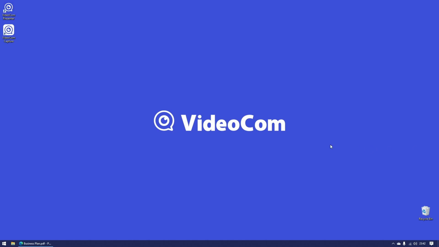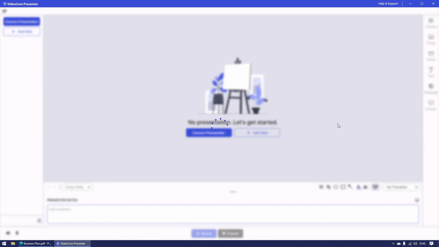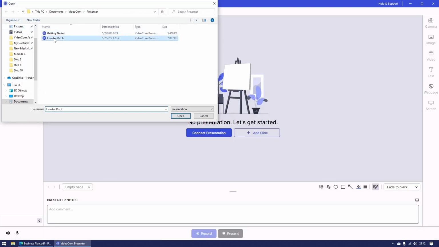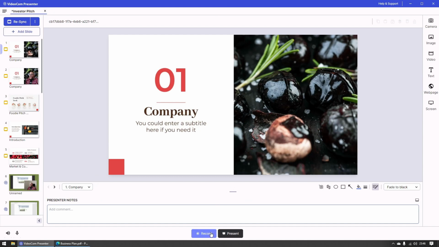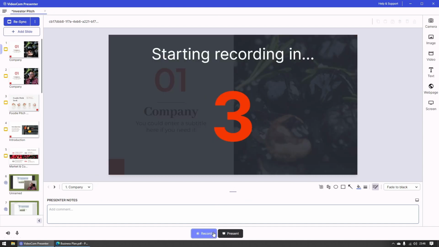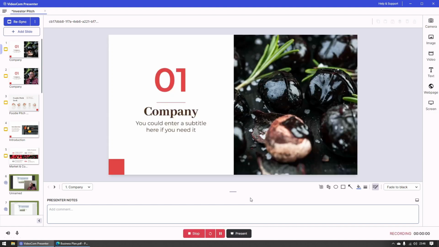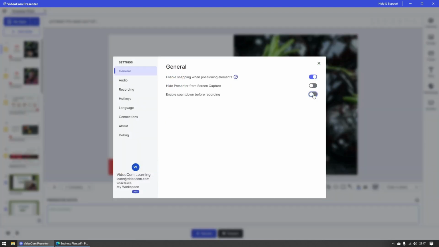To start recording in VideoCom Presenter, open the software and create or open the presentation you want to record. Locate the record button at the bottom of the screen and click on it. A countdown of 3 seconds will start automatically unless you have deactivated this countdown in the general settings of VideoCom Presenter.